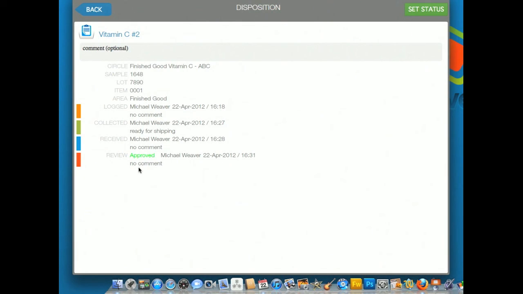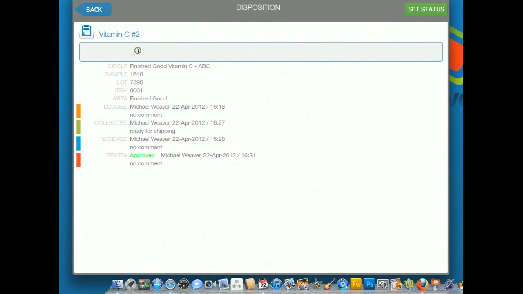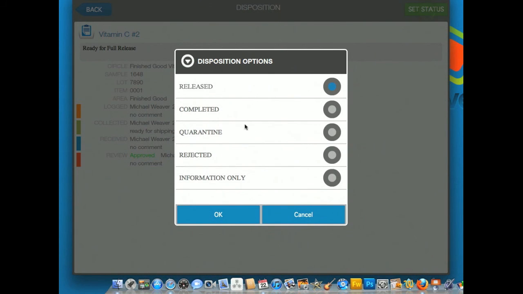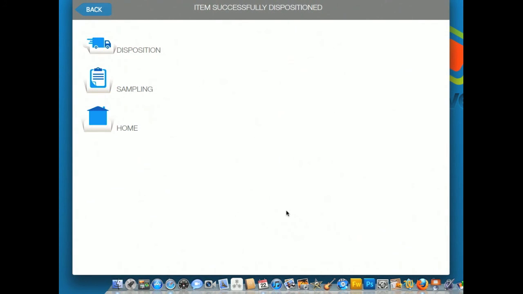You see the chain of custody there. We want to set the status. I'll say this is ready for full release. That comment for the disposition will go on the C of A, or the certificate of analysis. And here we can choose from a number of different disposition options. I'll just say released. And there you have it.